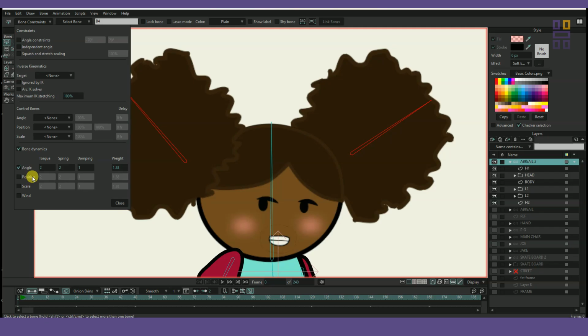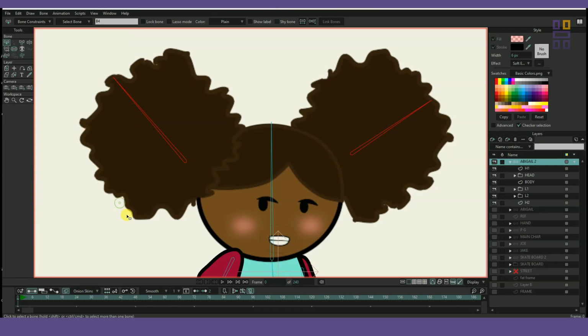I think we don't need position and scale. We'll just do angle. Leave the settings this way. It's fine. We'll test them out in animation, and if we don't like the outcome, we'll change it and find out what works for us. All right, so let's close this to ensure that what we did affected both bones. Okay, yeah, they did. Beautiful.